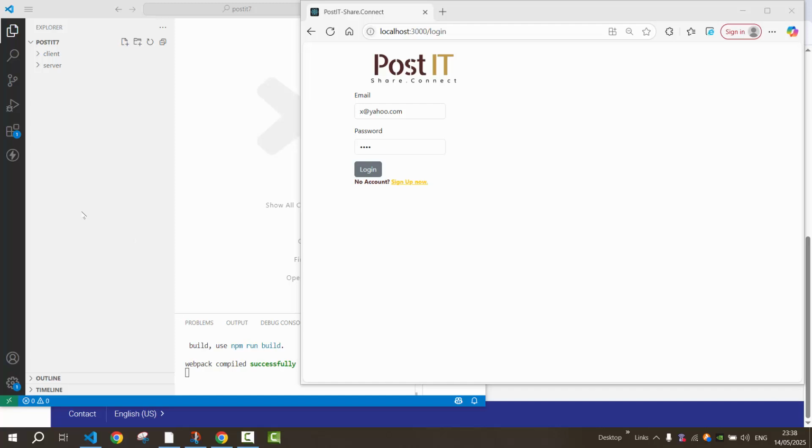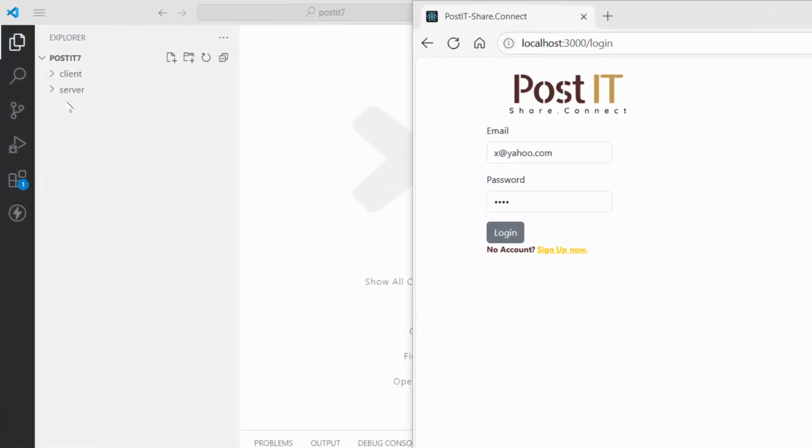So let us discuss the file structure, or to be more specific, the folder structure of our project or web application PostIt that we are about to build. The name of the project is on the top. Right now it is PostIt 7, and in this project you have two folders.